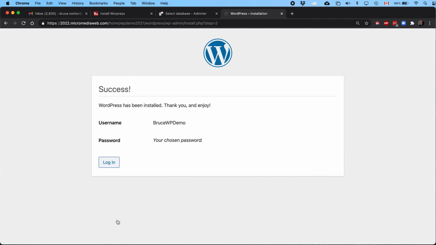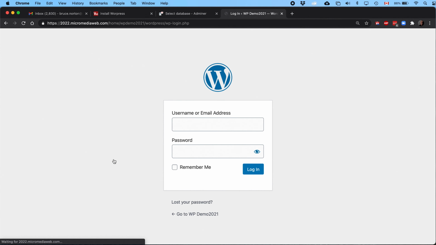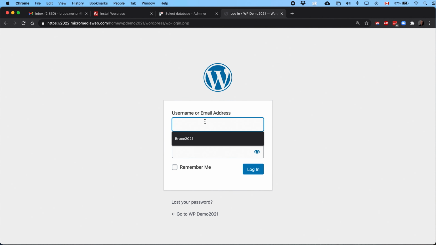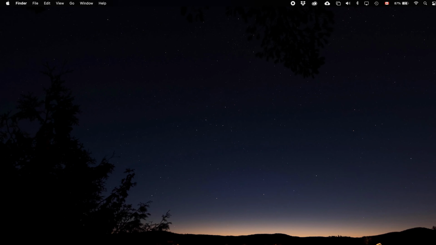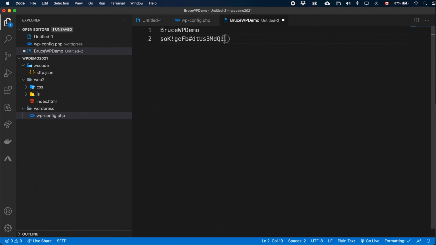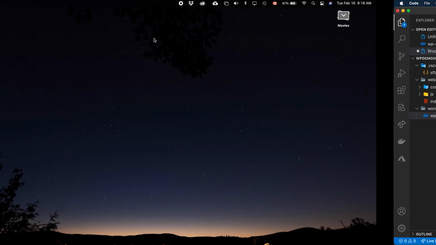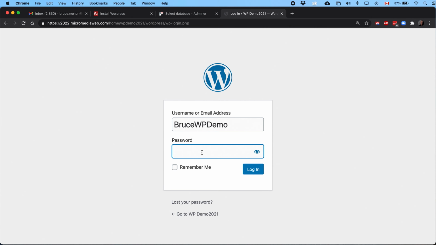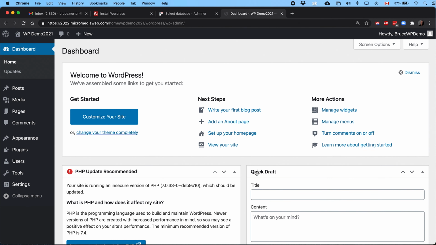And it says WordPress has been installed. So it's reminding me of my username. So I'm going to click on Login. Is that how I did it? Bruce WP Demo, yes. I'm going to copy my password. You can change this once we're in the system, but it's good to keep a strong password. And now you can see we're all logged in.